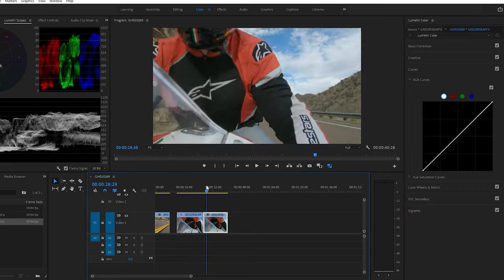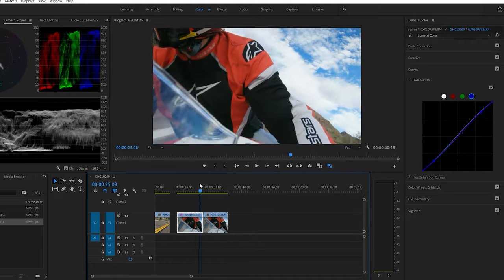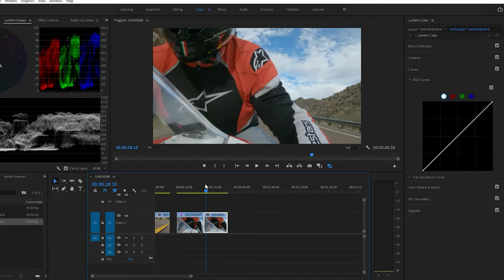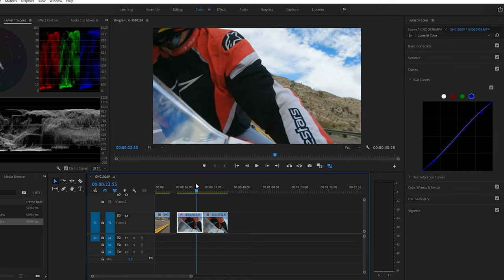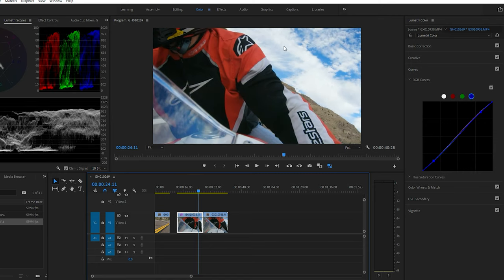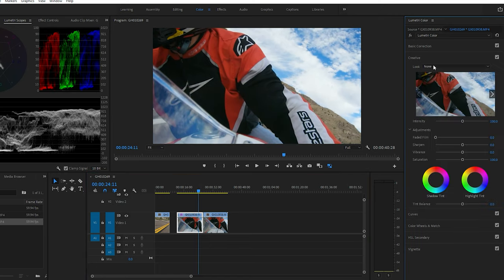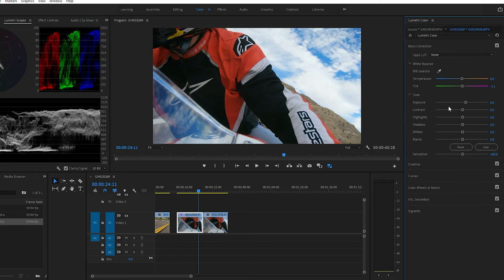You can see it from there. Edited, not edited. Edited, not edited. Color graded. Look at that. See how the blues really stand out now, and the red's not too crazy. Again, I haven't touched anything else yet. So we're gonna go to the highlights. We're gonna bring that up just a little bit.